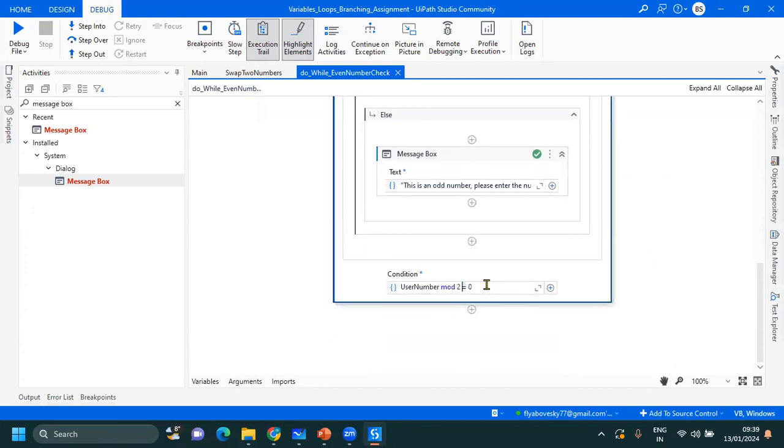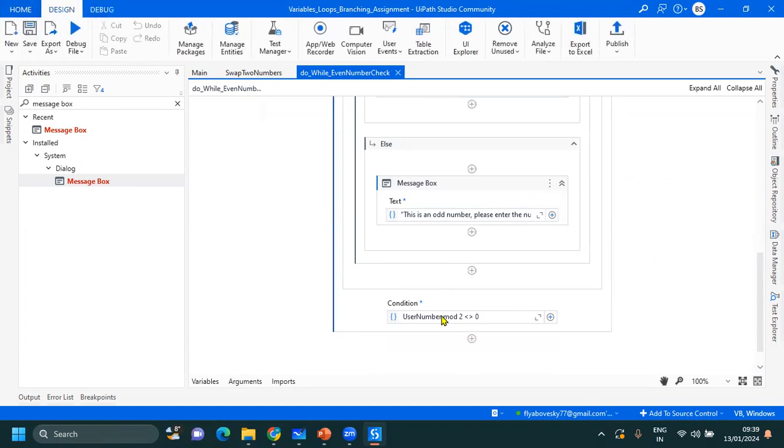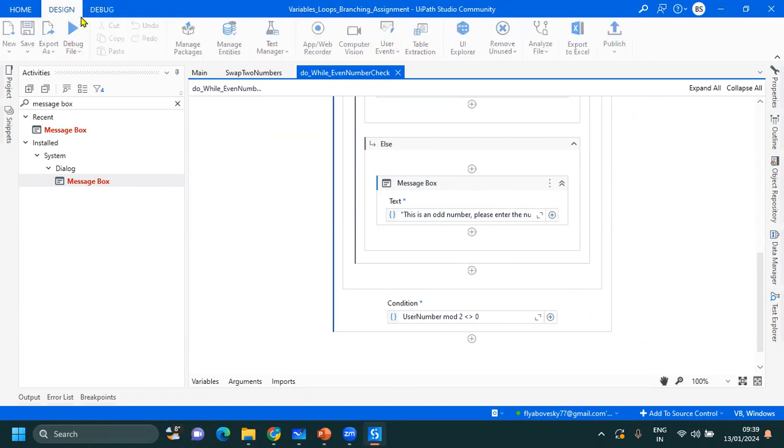So what I need to do is, instead of equals to, I need not equal. Because 7 mod 2 was not 0, it came out of the loop. But what I want is, if 7 mod 2 is not equal to 0, be in the loop, ask the user again and again. If my remainder is not 0, ask the user again and again. So I'll go again.